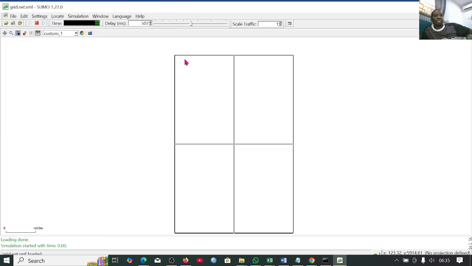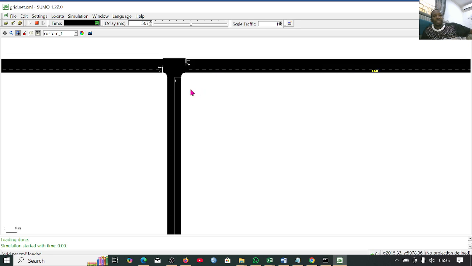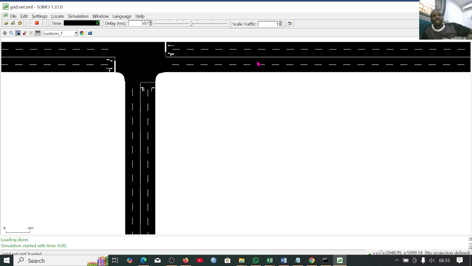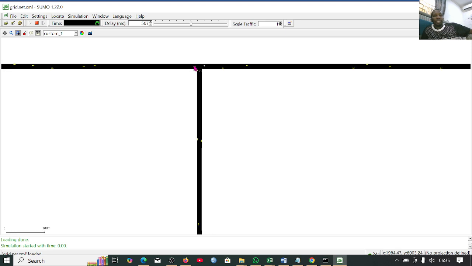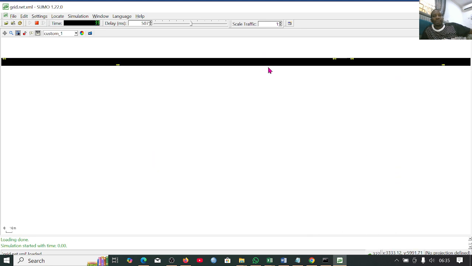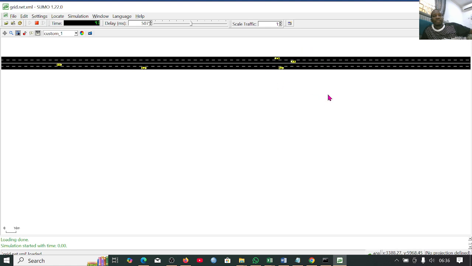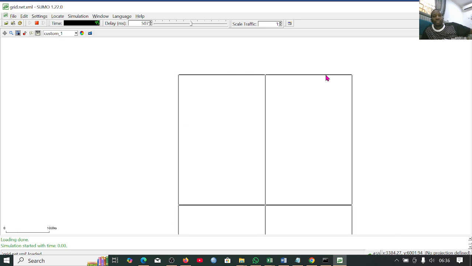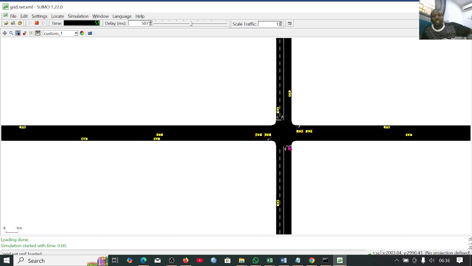So you can begin the simulation. If you zoom in, you can now see the vehicles. You see each of these has two lanes in each directional flow. Now maybe if you want to change this, you can do that as well. Maybe I want this to be three lanes, and maybe I want the network to have more roads, so I can decide to do that.